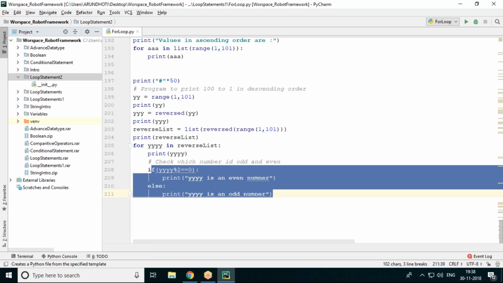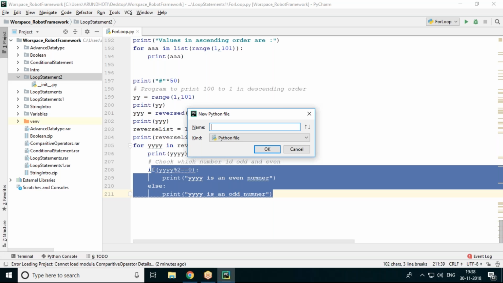So I'll create a new Python file. I'll call this zip function as the file name.